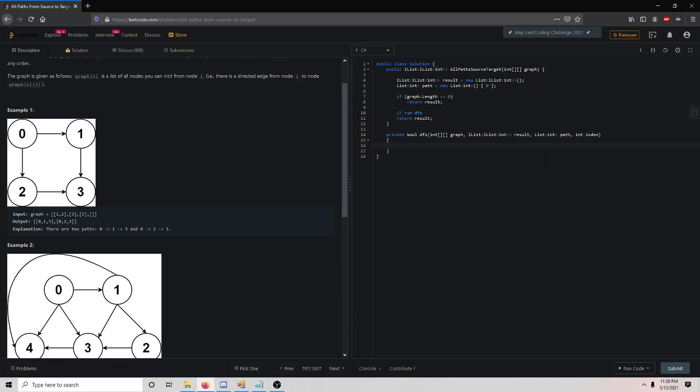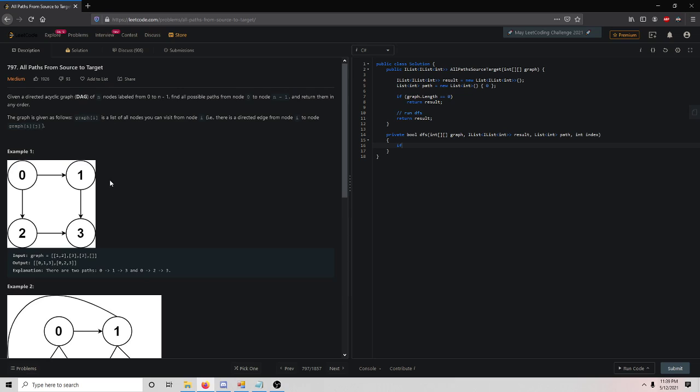Okay, so of course we always start with the base case. In this case, since we're traversing the graph from 0 all the way down to whatever n it could be, as long as the path starts from 0 and ends in n minus 1, simply our base case is going to be: if our index is equal to graph.length minus 1, meaning it's reached that n minus 1 from 0 to n minus 1, return true so we don't get to a stack overflow.